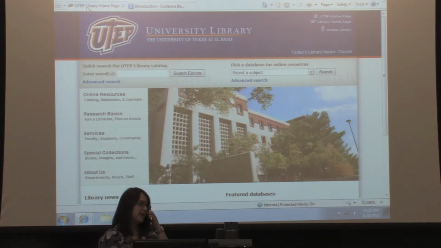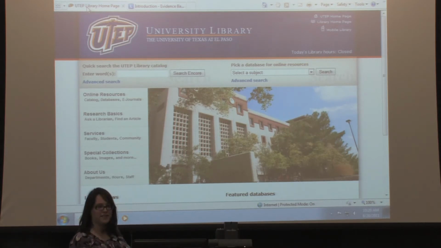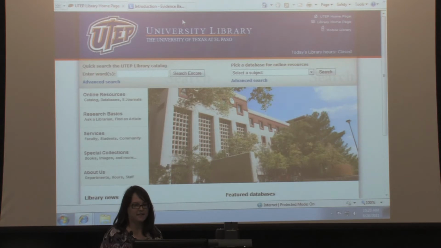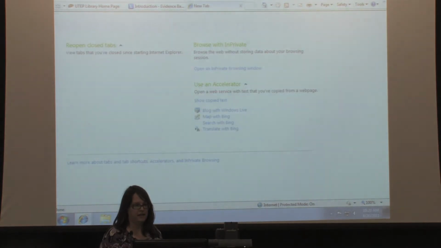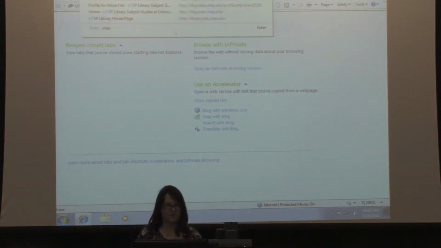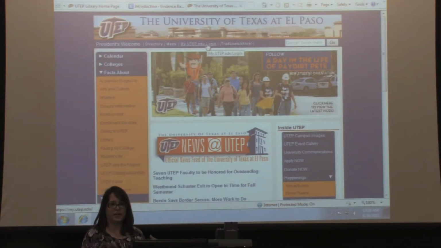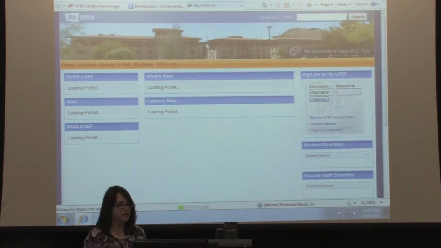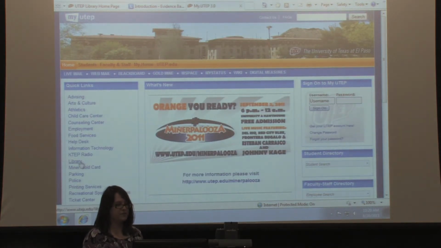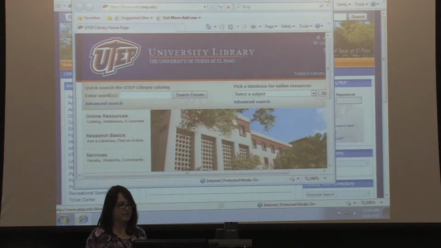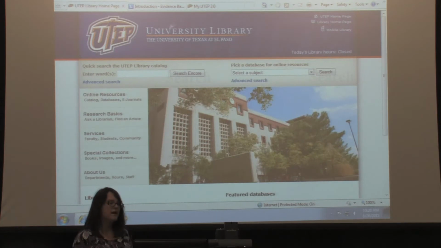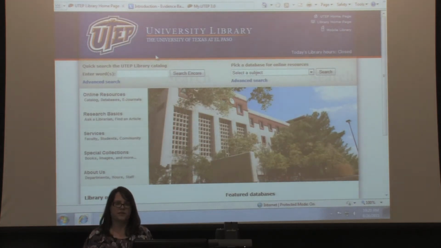So, this up here is our library website. When you are at the UTEP homepage, you usually go to My Login when you're getting to your Blackboard account. And over here, if you go to Library, it brings it up again for you. You may have seen this before if you were a student. I don't know if you did your undergraduate work here. If not, we can show you some stuff.